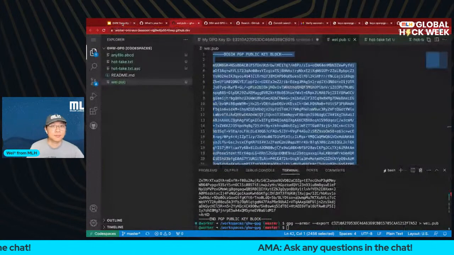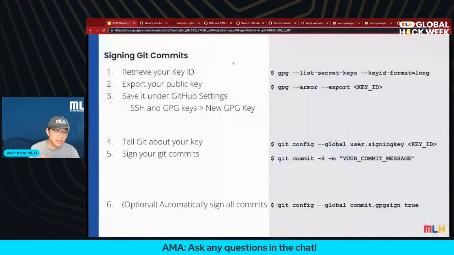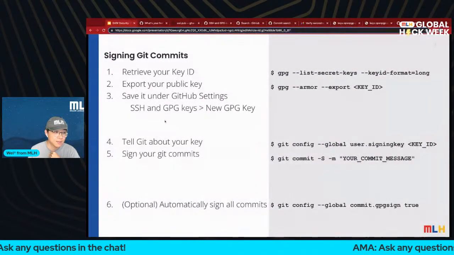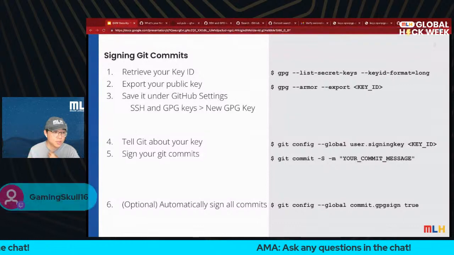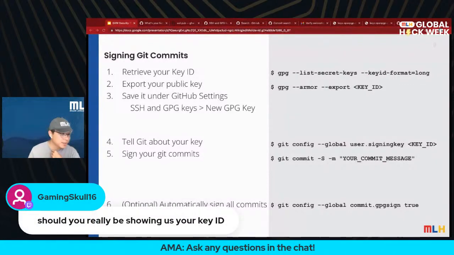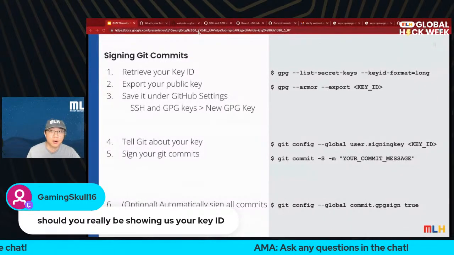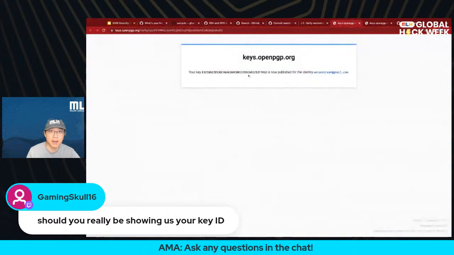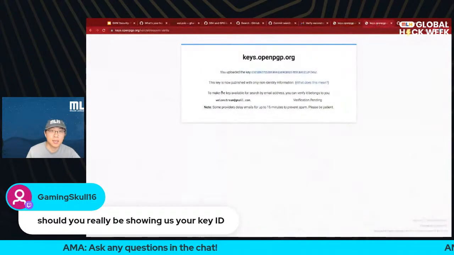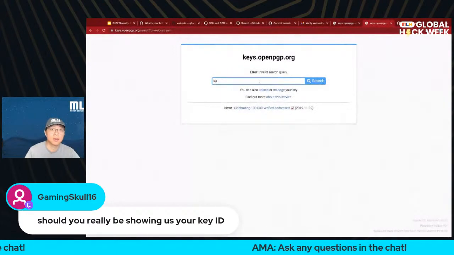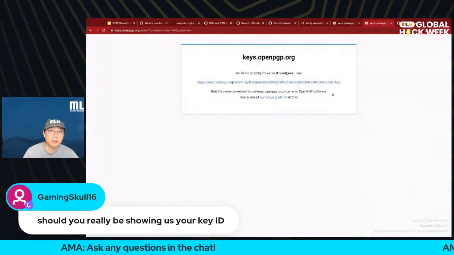Okay, all right, so once you have added it on GitHub, we are halfway done. Should I be really showing you my key ID? Yes, the key ID is public. We talked about how we publish our keys. It is public. Everybody can see my key. Here, let me go back to the homepage, wayonstream at gmail.com. Everybody can see my public key ID.